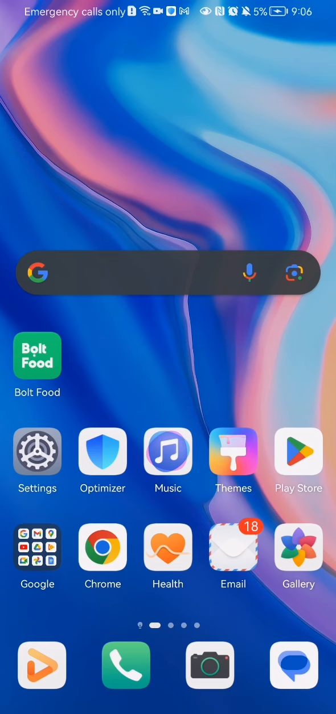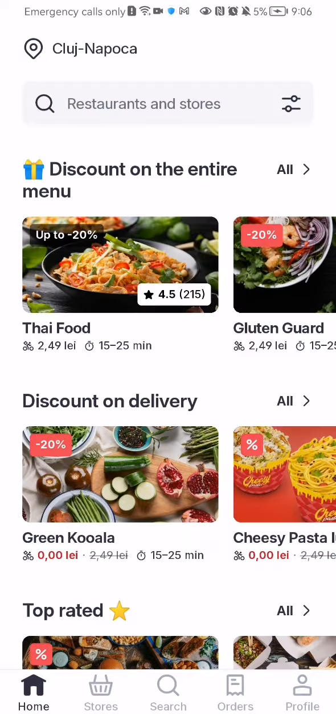The first thing you need to do is enter the app. Once you are done with that and you are in the home page, you should look at the bottom of your right corner and there you will see your profile.